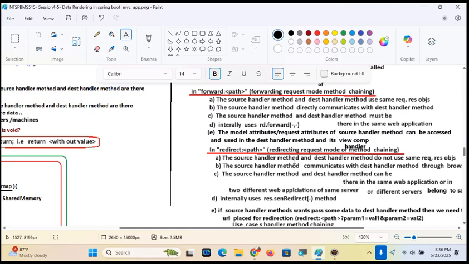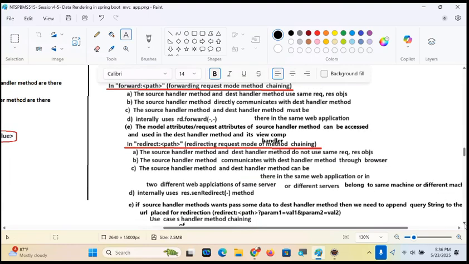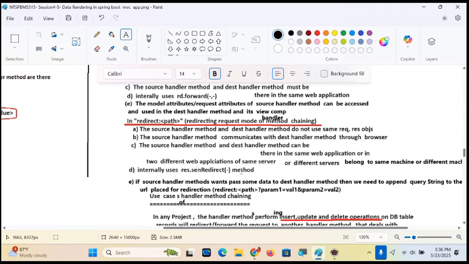Redirection, guys. The source handler method and destination handler method do not use the same request and response object. The source handler method communicates with the destination through the browser, by having a network round trip with the browser. The source and destination handler methods can be in the same web application, or in two different web applications of the same server, or two different servers belonging to the same machine, or different machines. Internally it uses response.sendRedirect.